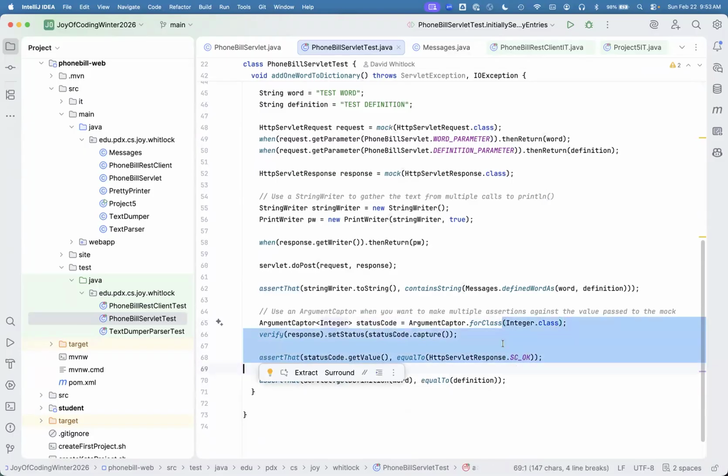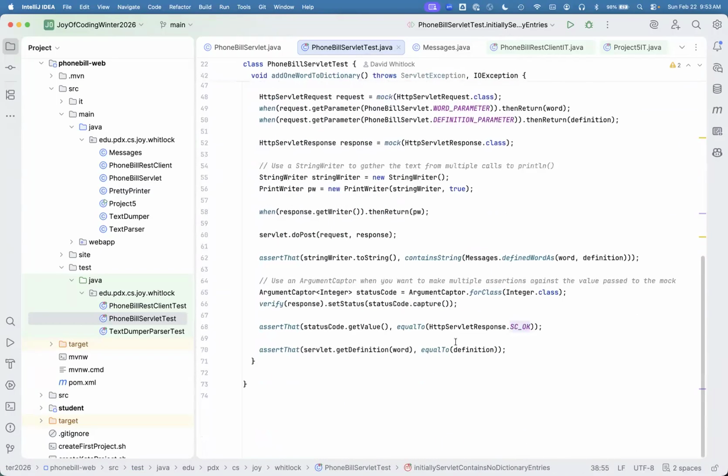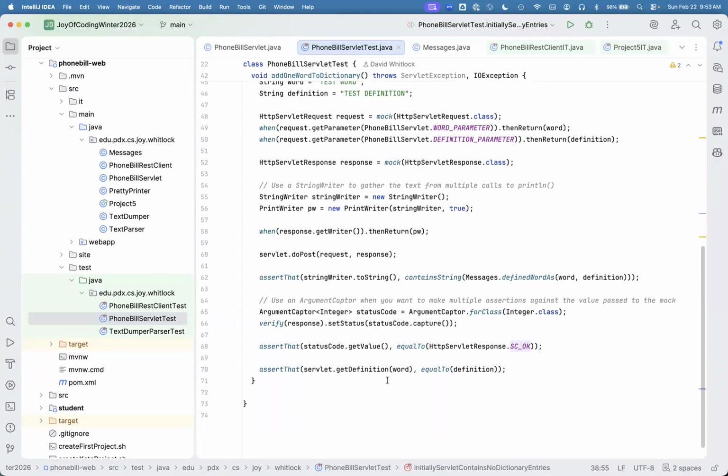This code right here does exactly the same thing as this code up here, but there are times where an argument captor makes a lot more sense, especially if you have a complex object. If you need to assert multiple fields on an object, you'll want to use that instead. So you can use an argument captor here.